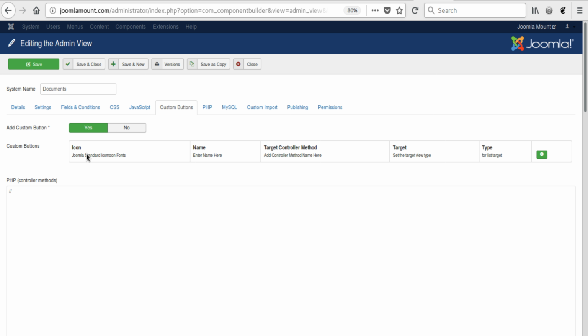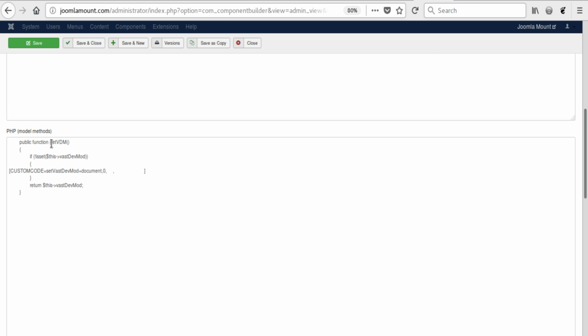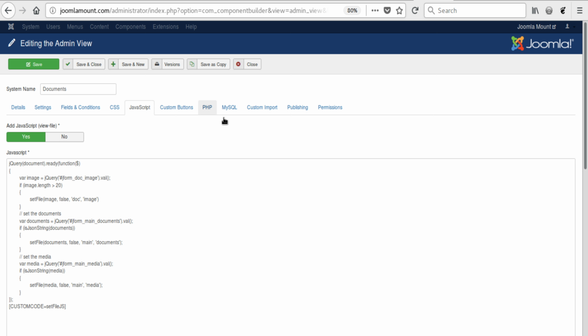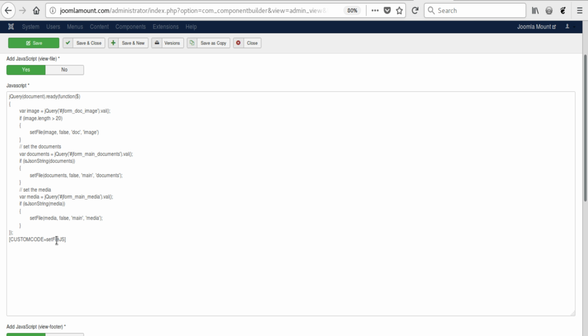There's obviously in the custom buttons area, this is the get VDM, which I've explained. Again, we have some custom script here, and that's basically all that we have there. And then in the JavaScript area, we again have set file, which is a part of the script that we'll have to look at. And you see I'm using set file here, here, and here because we have an image, documents, and media, and they're all using the set file method, which is a JavaScript function declared in this custom script.